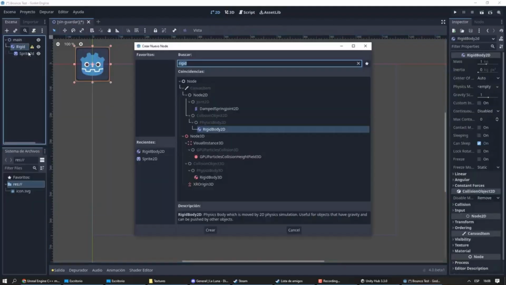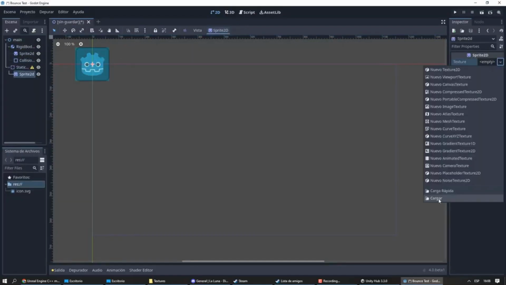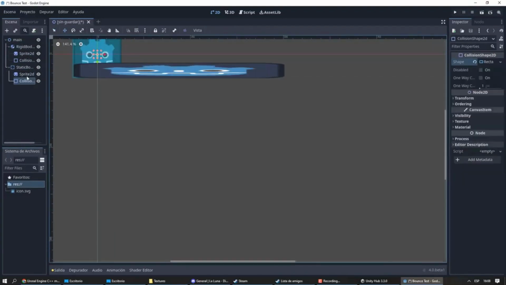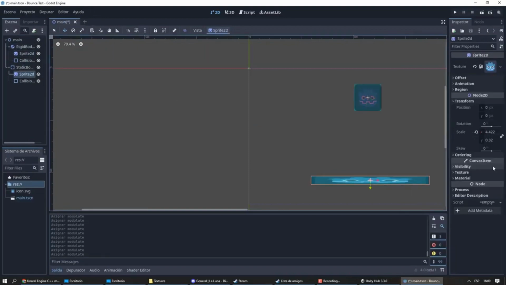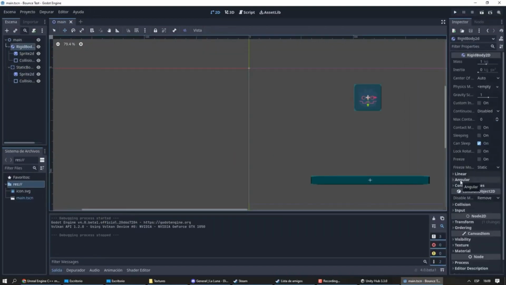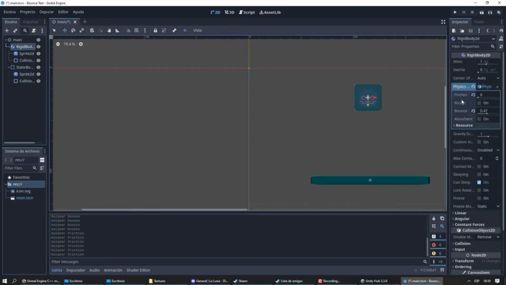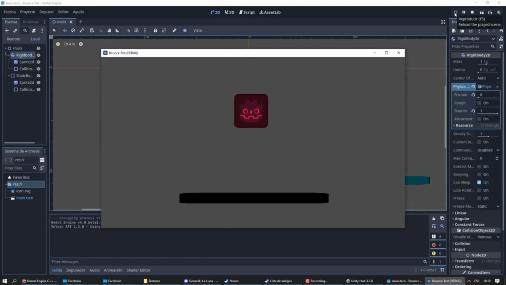Now he makes the exact same process but in Godot. So again he added a rigid body, a sprite and a collision shape to make the ball. To make the floor he used a static body, a sprite and a collision shape too. Then in the physics of the rigid body of the ball he set the bounce to 1. When he tries this out, the result is very different from Unity's.